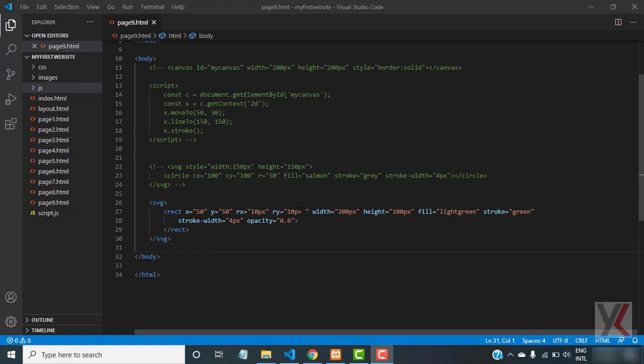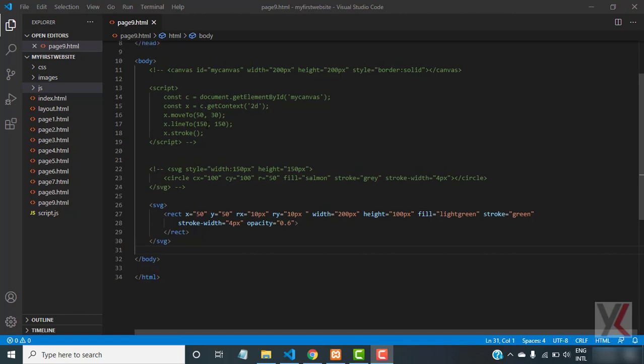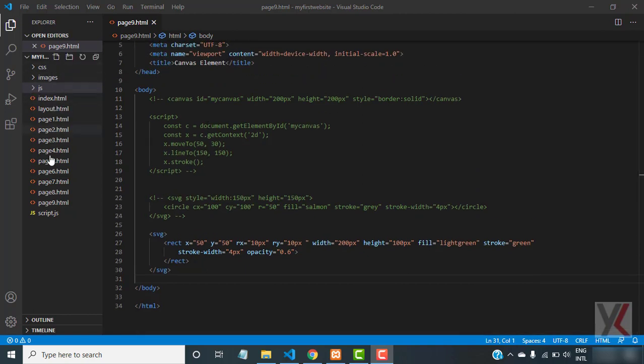We'll study about one more tag, which is the marquee tag. Suppose let's create another page.